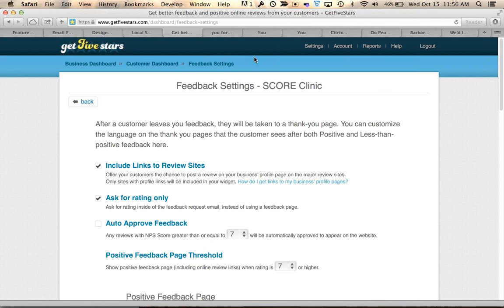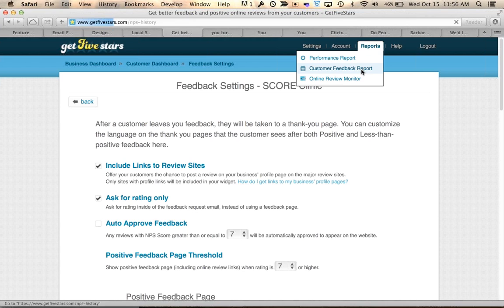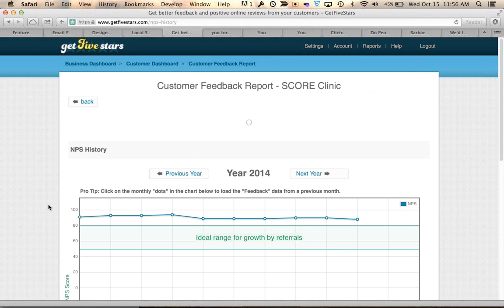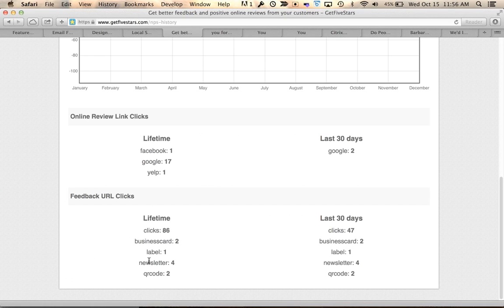So for example, now if I go to my reports and I go to my customer feedback report and I scroll down to the bottom, here it's telling me that four people clicked on that newsletter link, and 2 of them on the business card one, 2 on the QR code. So basically it allows me to break out and track different campaigns so I know which ones are effective in terms of driving people to my feedback page.